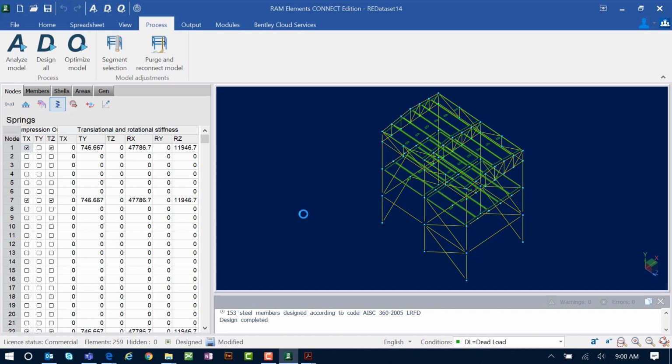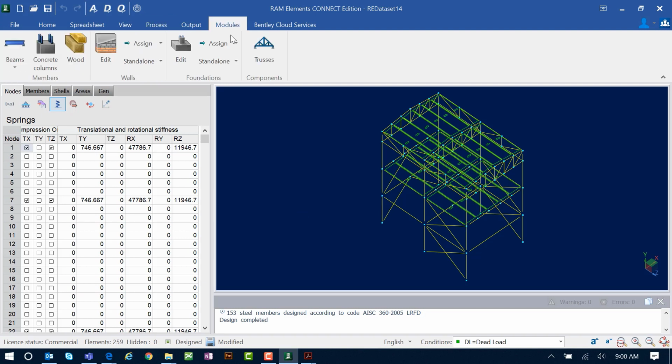Now that I have a current analysis and design available for my RAM Elements main application model, I'm ready to proceed over to the detailing module. In the Ribbon Toolbar, select the Modules tab and you will find your foundation tools. Now, if I were using the Spread Footing detailing module as a standalone application, I would open up an empty RAM Elements model and I'd be able to access it through the standalone option. For today's session, I'm using it in conjunction with this model that I've already analyzed.